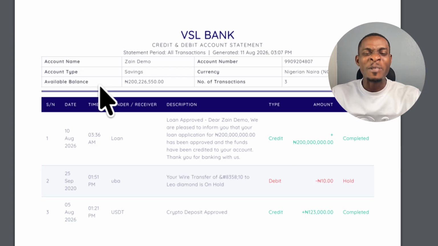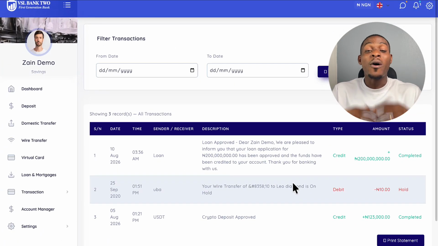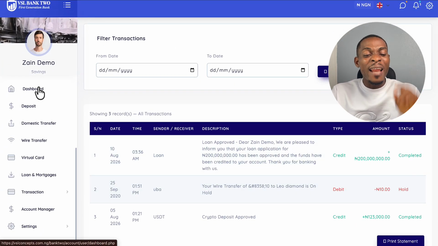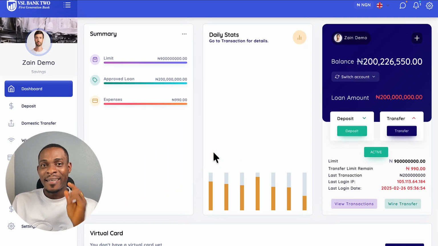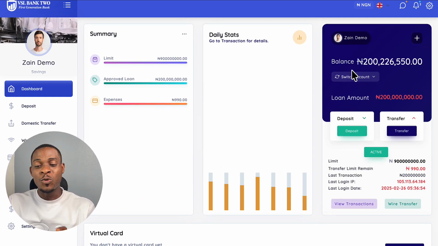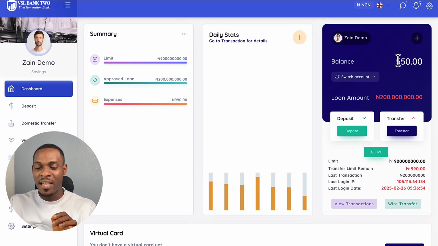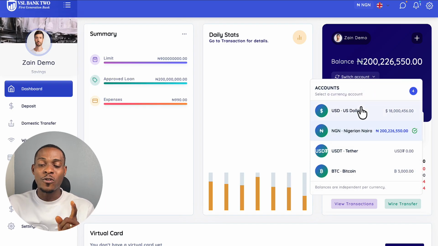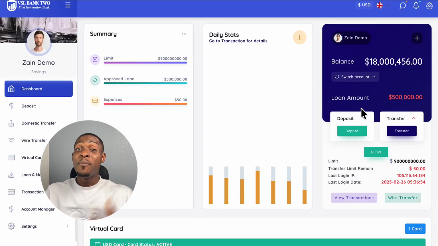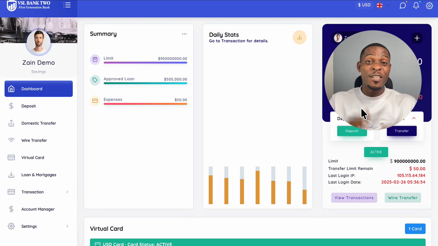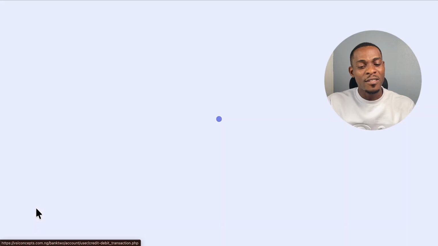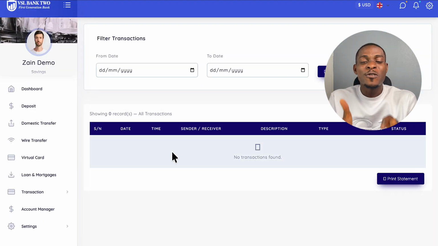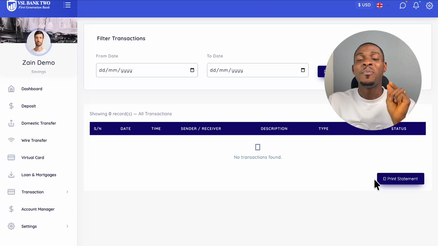Is this not mind-blowing? Now take note that the account details can be generated for a particular account that is previewed. Now we have account details for this what? Naira account that is showing here. If I switch account to the dollar account, will I be able to download or generate the account details for the dollar account? The answer is yes. Let us see. Go back to transactions, go to credit debit. You'll now be able to see all the transactions under what? The dollar account details. And then again, you print.